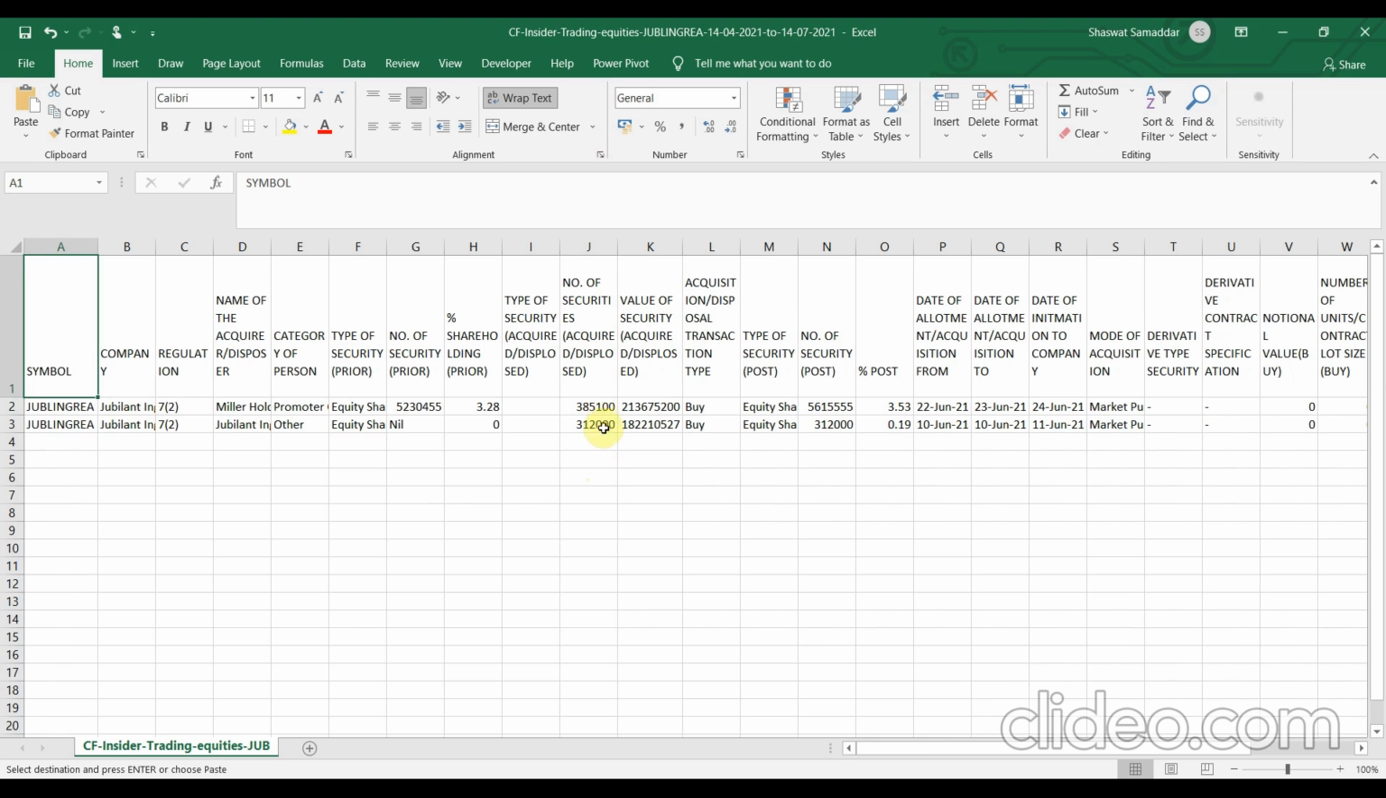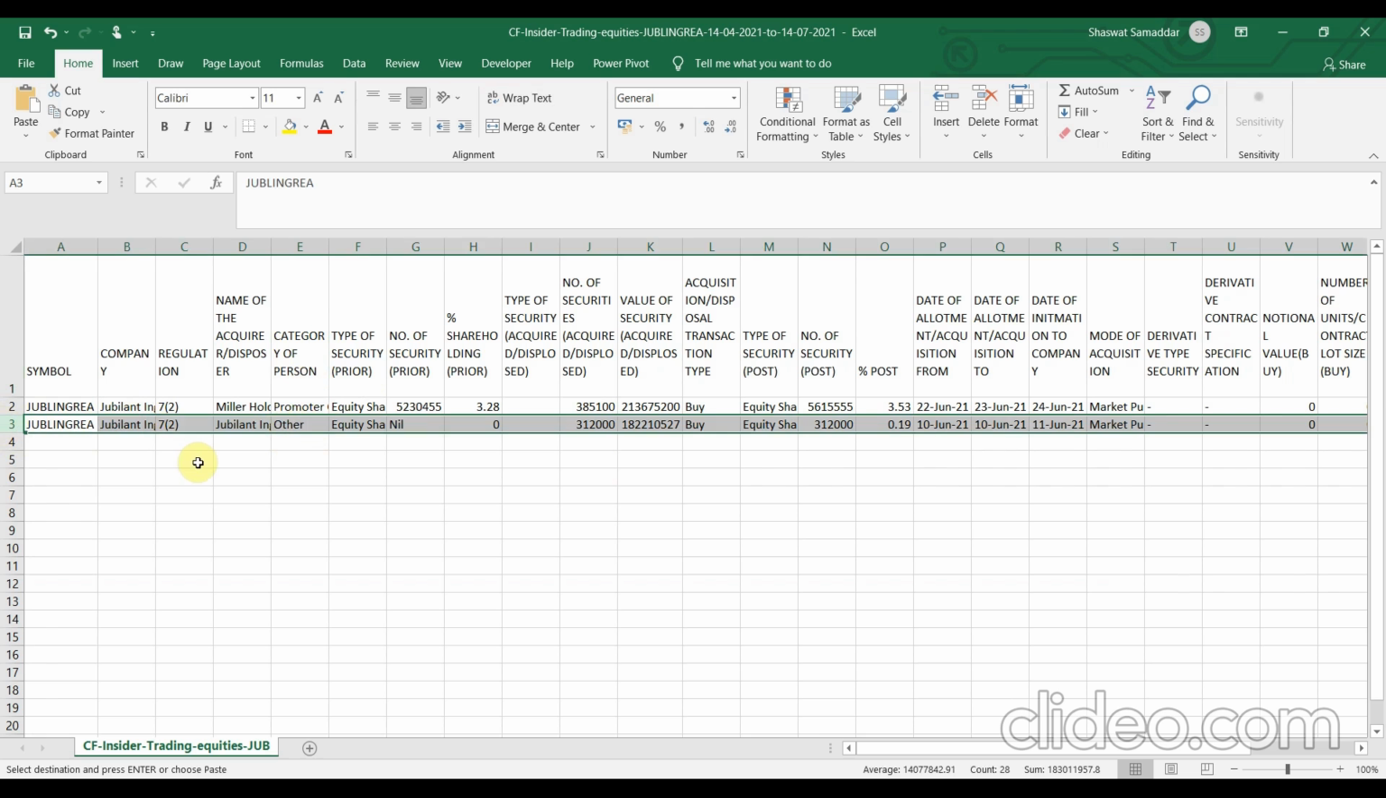So the first filter would be on the category of person. The category of person should be promoter. We don't have to apply the filter, we could just manually do it because there are only two rows. So as you can clearly see that we have to delete this particular row since it had the category of person as others. We need the category of person to be promoter only.